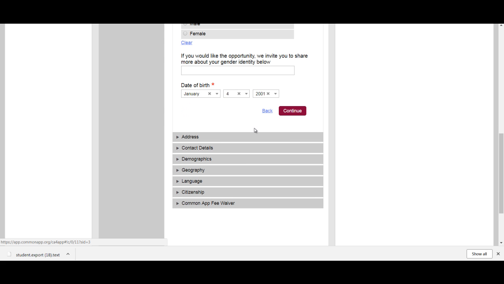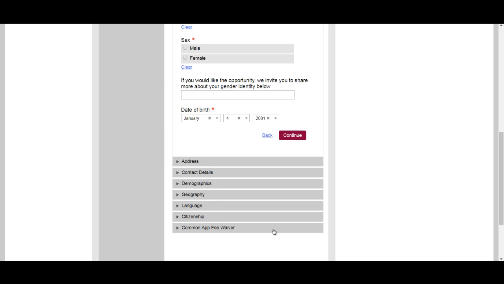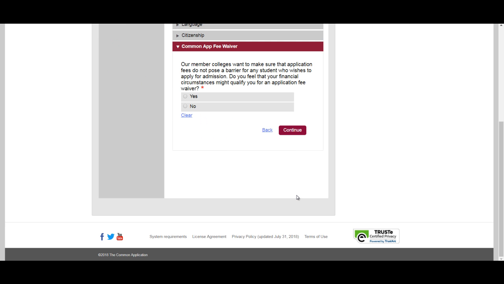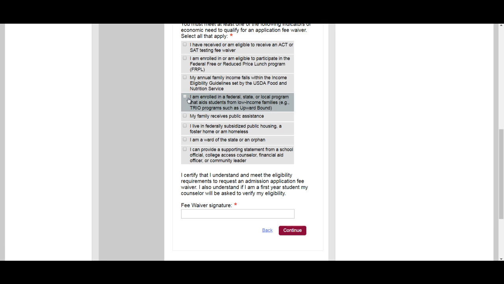Before we go through all of the sections, I'm going to skip ahead to the Common App Fee Waiver. In case you don't know, students with certain financial circumstances, including if you receive free or reduced lunch, can get application fee waivers for all of the colleges that they apply to through the Common Application. If you feel that may apply to you, you'll check yes here, and then a selection of different reasons why you may be eligible are going to pop up. The most common one for students is whether or not you receive either an ACT or SAT testing fee waiver, or if you receive free or reduced lunch.